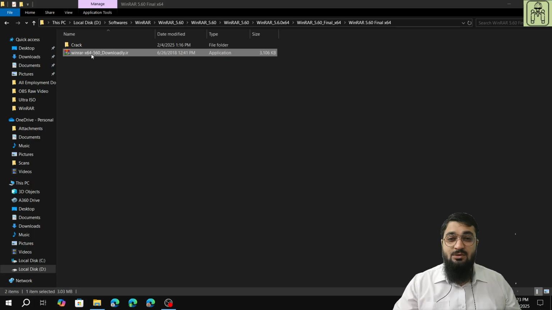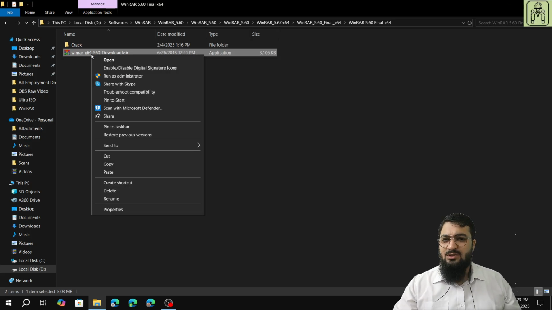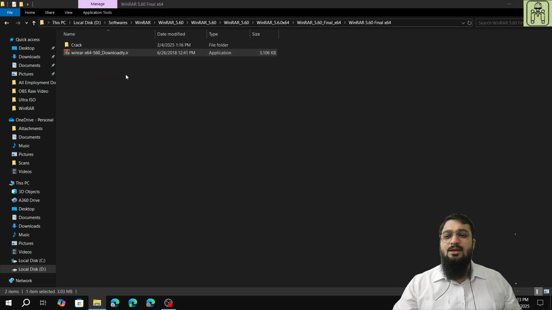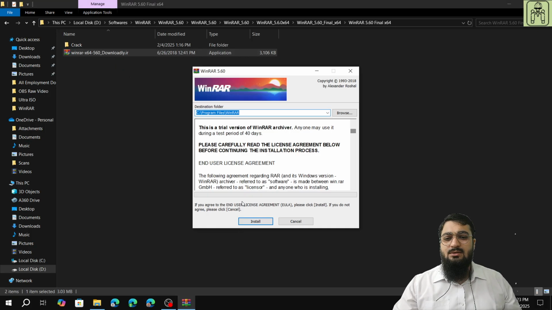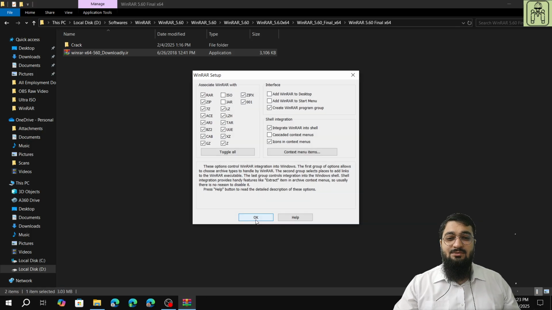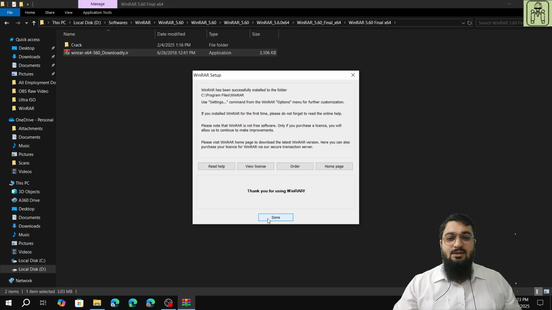You do not need to disable the real-time protection or the app and feature protection, etc. Just the controlled folder access. Then we'll right click on run as administrator, and make sure that the destination folder is in C drive. We'll click on install, toggle all cascade, yes, add WinRAR to start menu, yes, yes, and then it will be done. We'll see that this is a 40-day trial period.